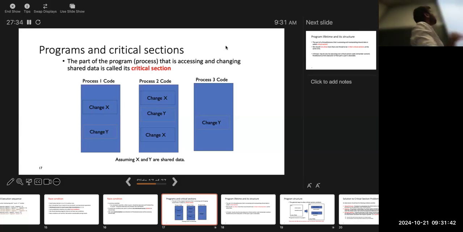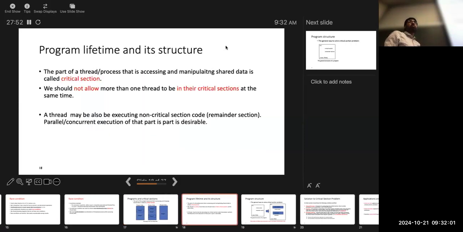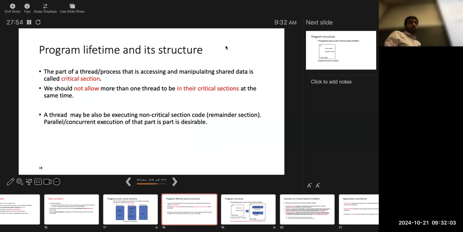So which basically means that if you don't have process 3 in the situation, then the critical section is composed of only x. But if you have process 3 also running, then x and y both are in the critical section. Any questions? Okay.